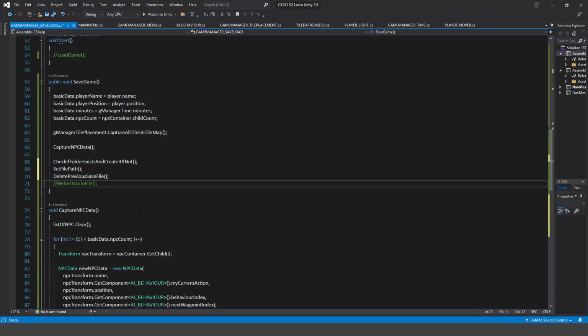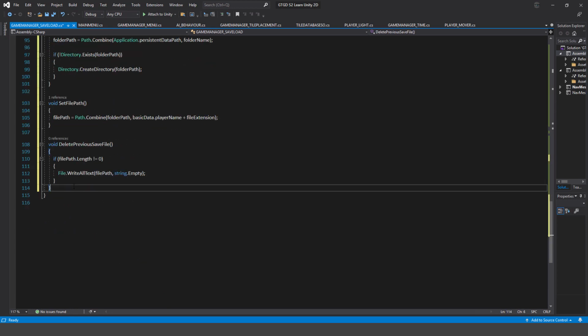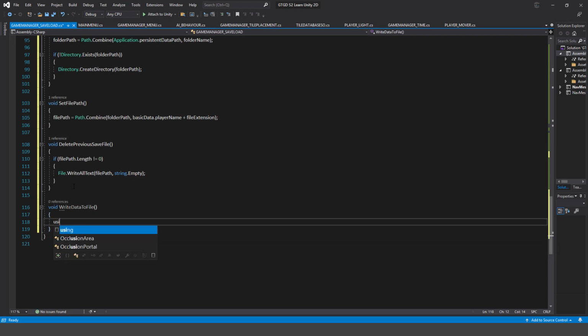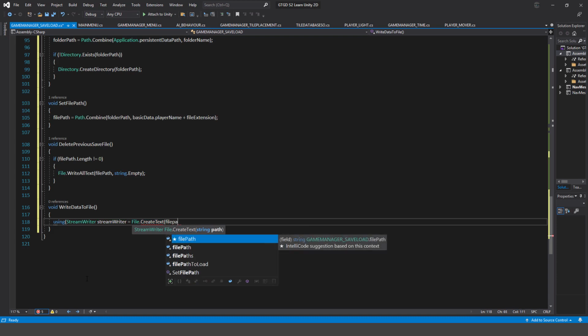Now next I need to write the data to file. Right, now we're getting to the really good stuff. So void write data to file. Okay, and here I'm going to say using StreamWriter. It's an inbuilt capability, StreamWriter. That's the type, and I'm going to make a variable called stream writer. Just choose to call it that. Is equal to File.CreateText file path.